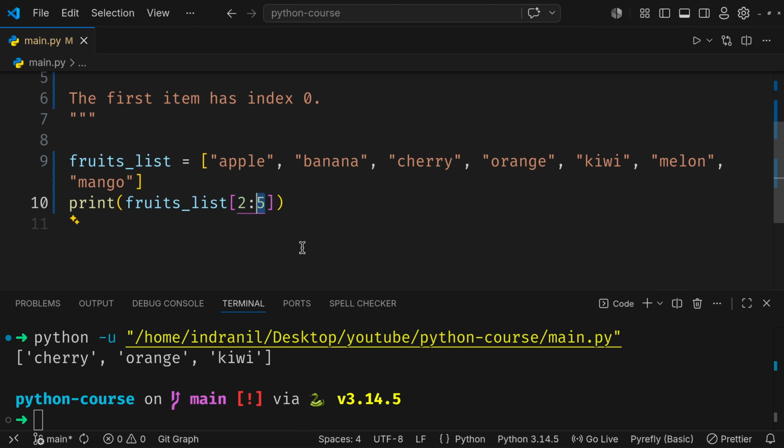So the item at that particular index, in our case the 5 index, will not be present in the list. Okay, I hope that makes sense. Once again, the index of the list starts from 0, right? And that is why it is happening. So it will start from cherry, then orange, then kiwi, and melon has the 5 index, but it will not be included inside of the result list.